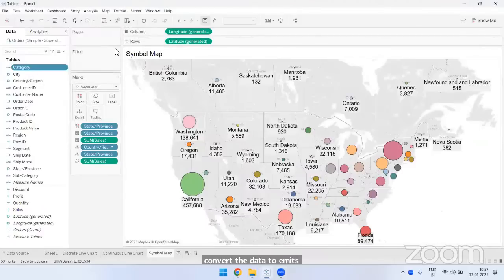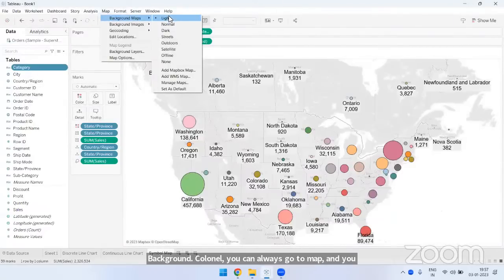Background color, you can always go to Map and you can go to Background Maps, and then you can select the different options here.